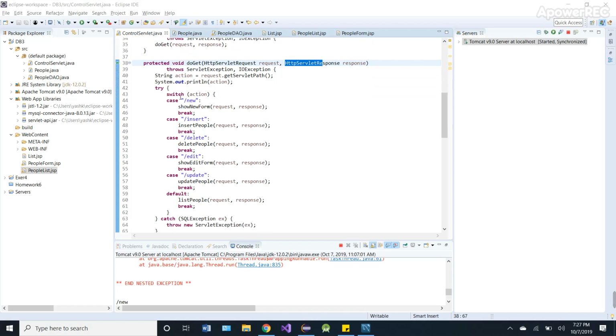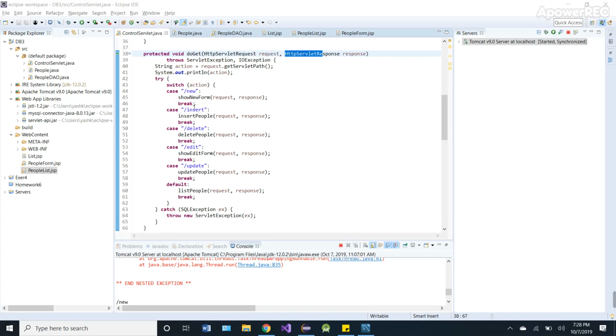If it's new, the action is for something new. If it says new, it'll say show new form. If you do the action insert, this will insert people into that table. Then you can delete, edit, and so depending on what the case is, it'll perform that function using the request and response.